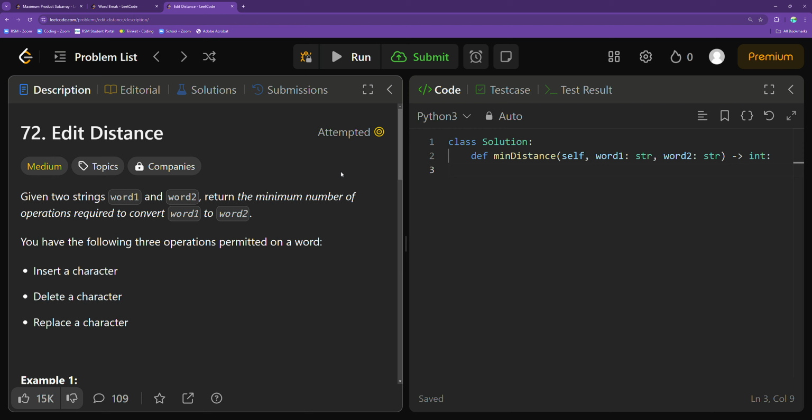Today we're going to be solving Leetcode problem 72 titled Edit Distance. We're given two strings, word 1 and word 2, and we have to return the minimum number of operations required to convert word 1 to word 2. We have the following three operations permitted on a word. Either we can insert a character, delete a character, or replace a character.